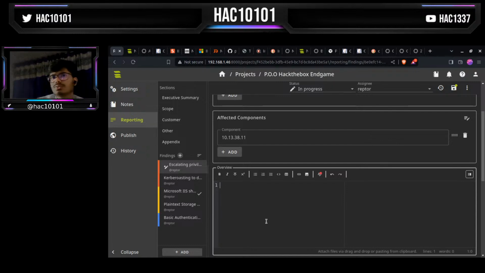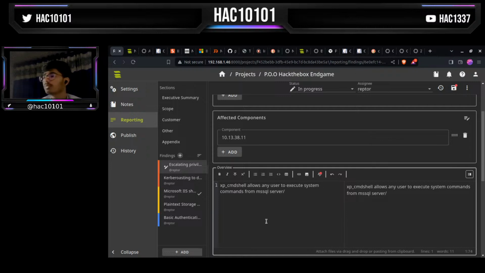So what we did was abuse the linked server functionality to add ourselves as a sysadmin on the config server, and from there we were able to enable xp_cmdshell, which allows any user to execute system commands from the SQL server.